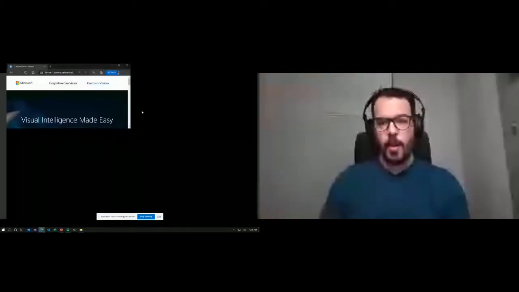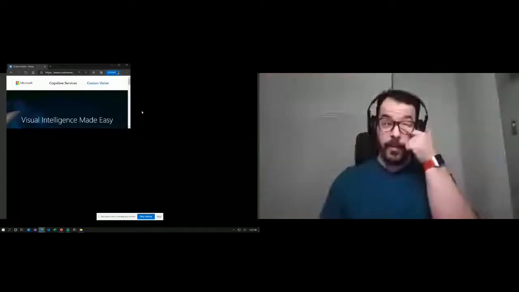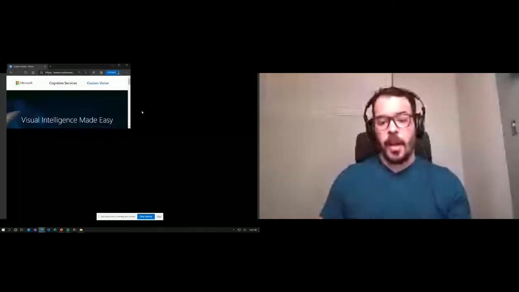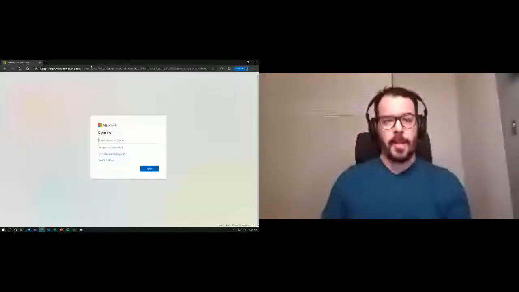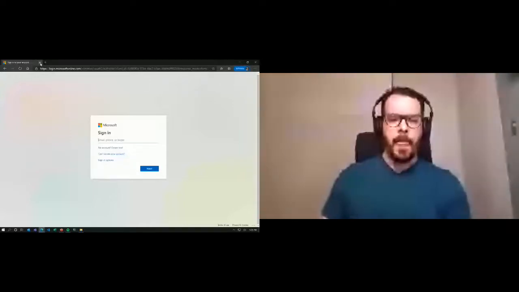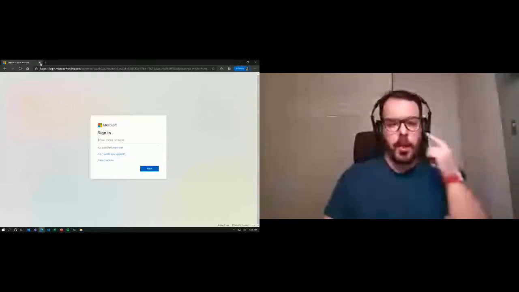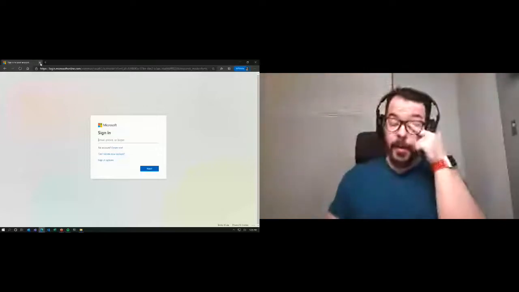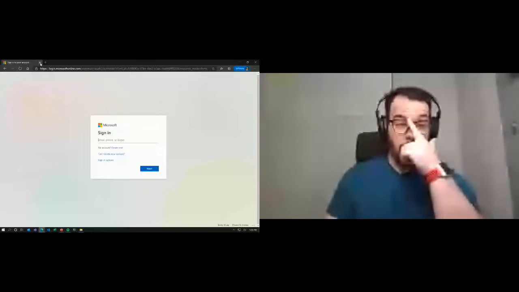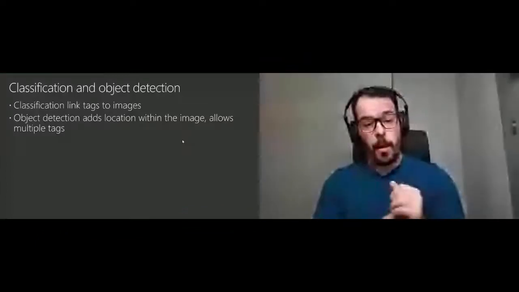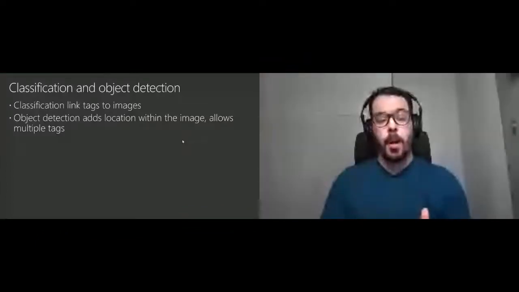I'm in private mode in my browser because I'm already logged in. But basically, we'll start the whole authentication process like this. It's the same login that you would use on Azure. And from there, we're going to have a look at ways we can create a model. We have a fork in the road here, and we want to pick one.